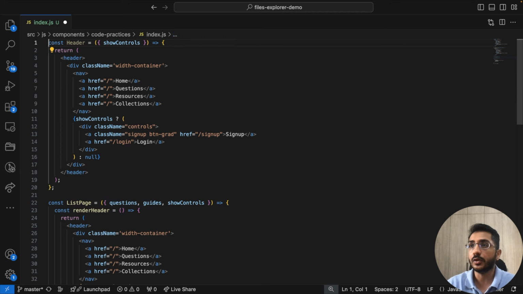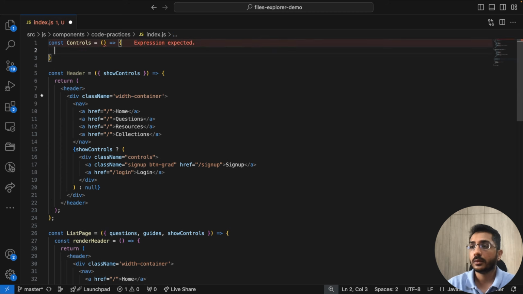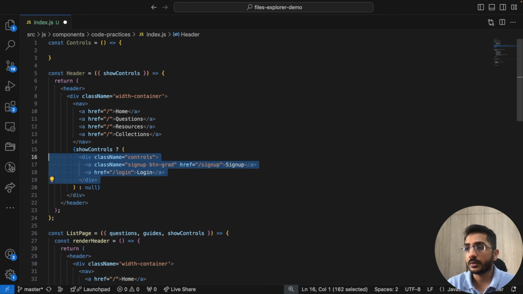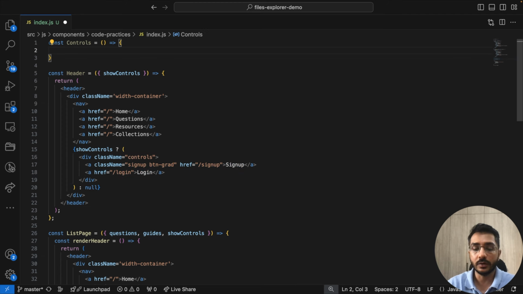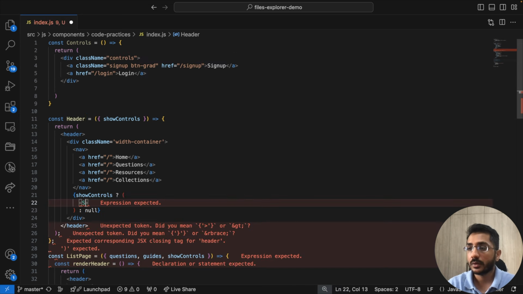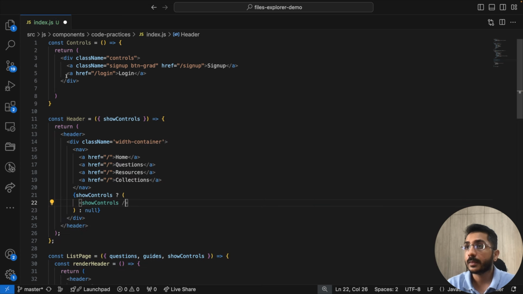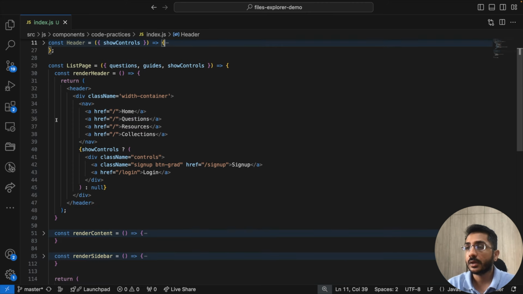We can even go a step further and say controls, and we can just take this out and return from here. So if we have show controls, then we can say show controls, or sorry, controls, my bad. So in this case, this is the header, this is the controls.